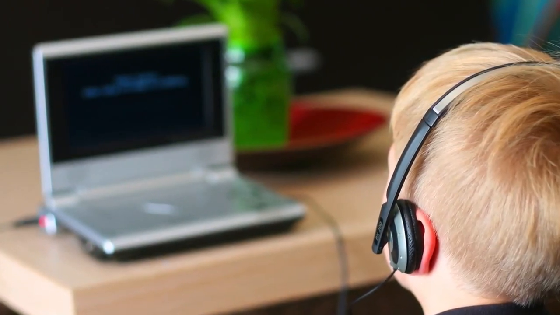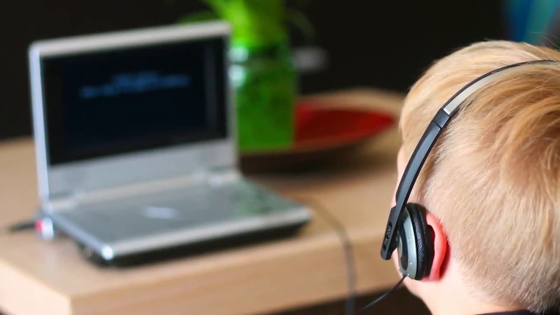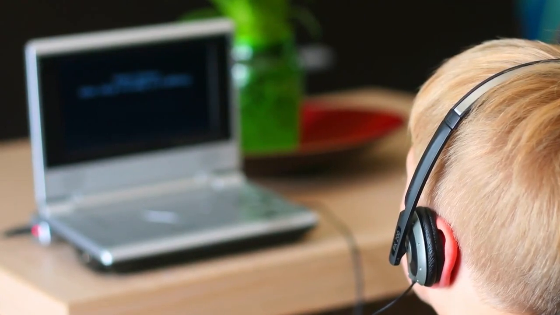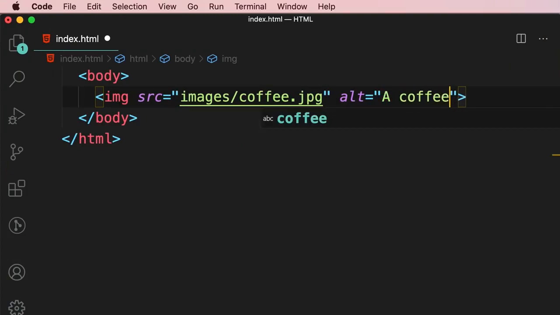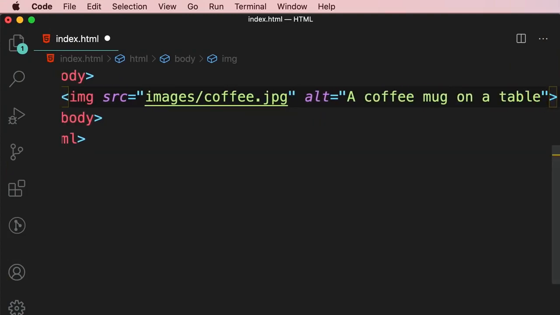These people use a screen reader to read the web out to them. So with this alternative text, we can tell them what we are showing on the page. And that means we should write a good, meaningful description here, like a coffee mug on a table. Don't write something like image or image1. That is pointless.